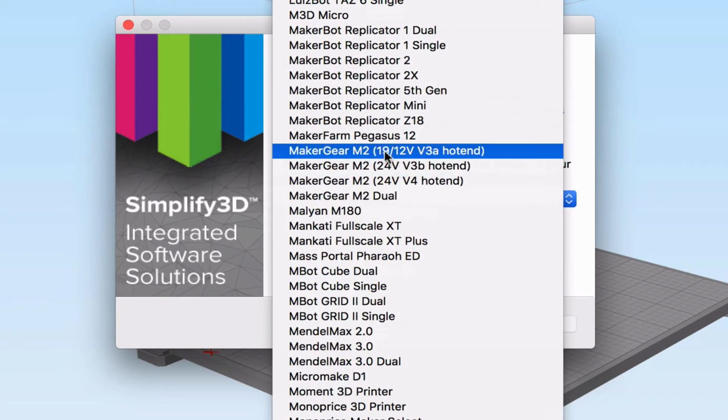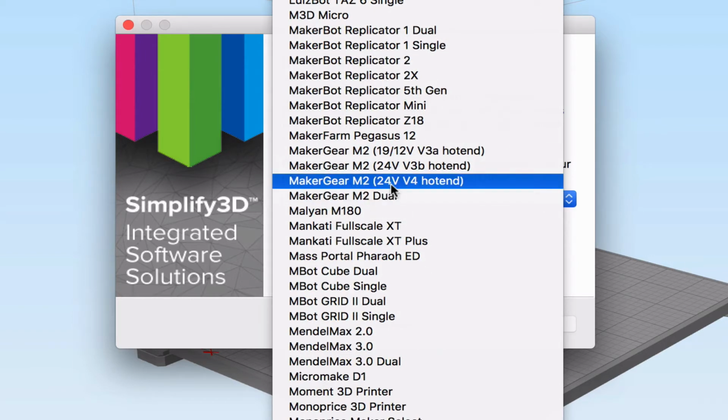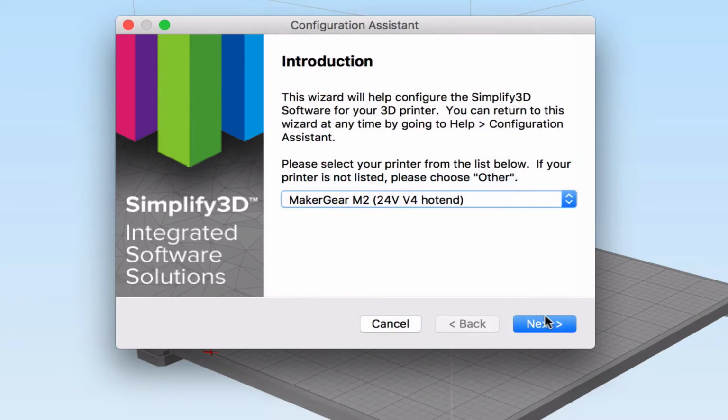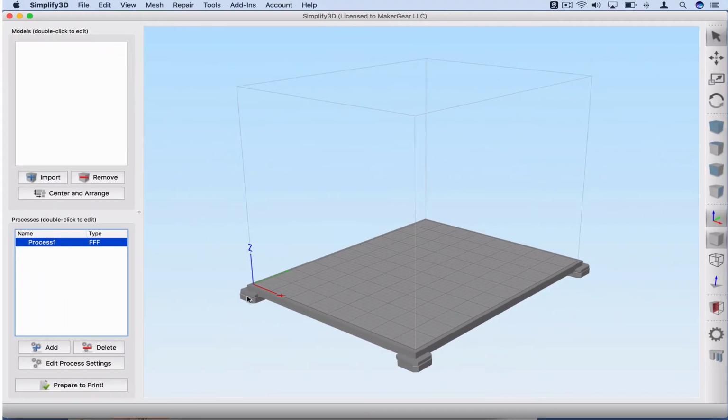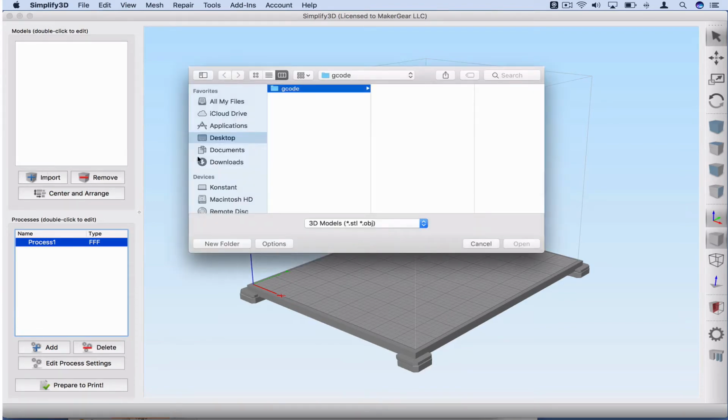Now in this case, you're going to see the MakerGear M2 24V V4 hot end. So even though this says M2, this will work just fine with your M3 printer. Eventually you should see an M3 in this list, but for now this one will do just fine. Go next and finish, and if you didn't before, you should see the platform that corresponds to our bed and this bounding box. Now we can go ahead and click Import.